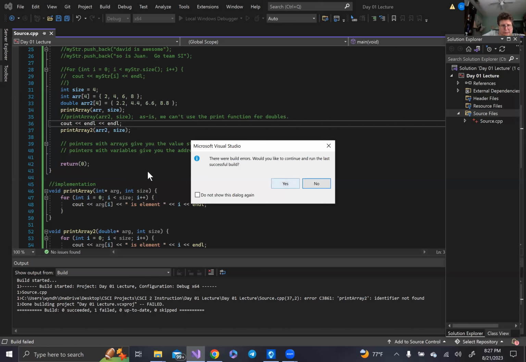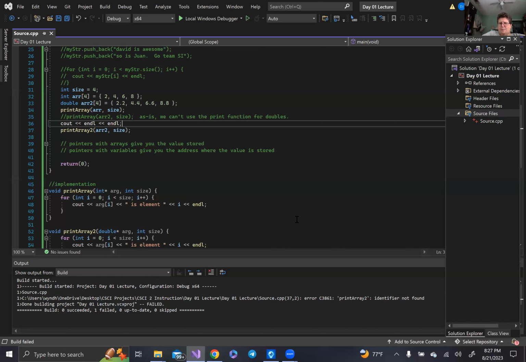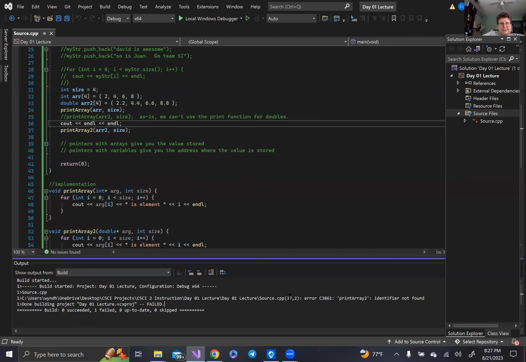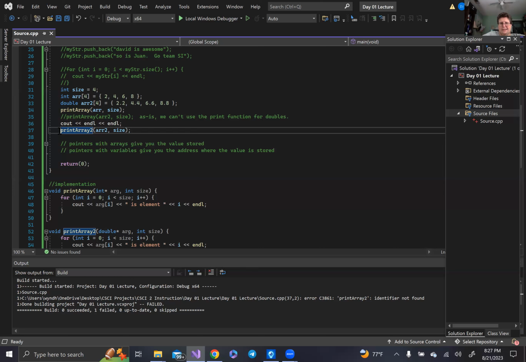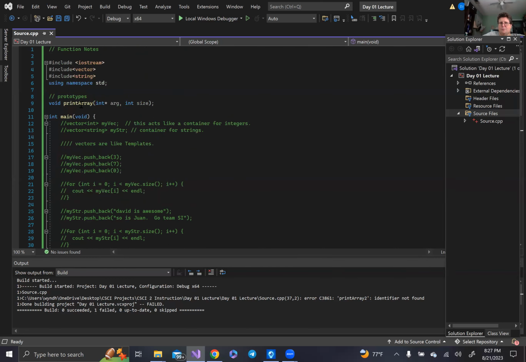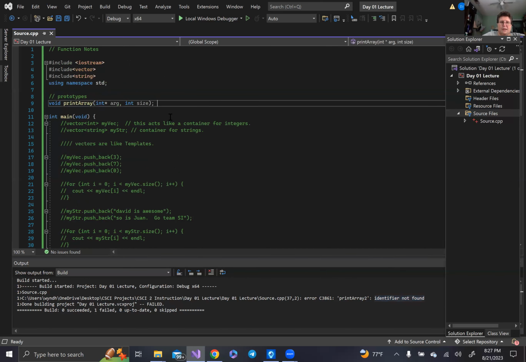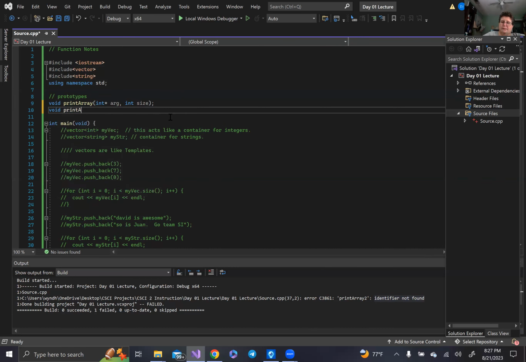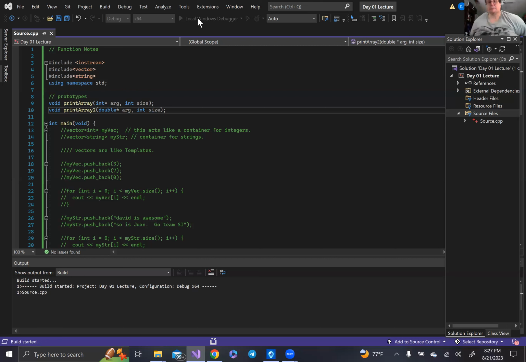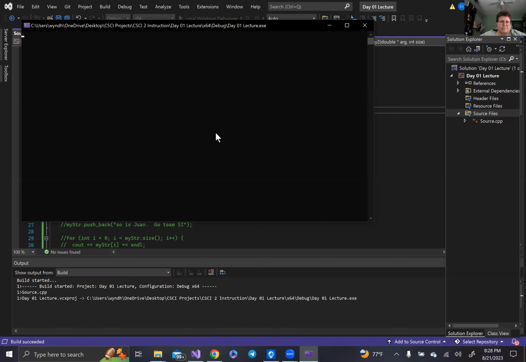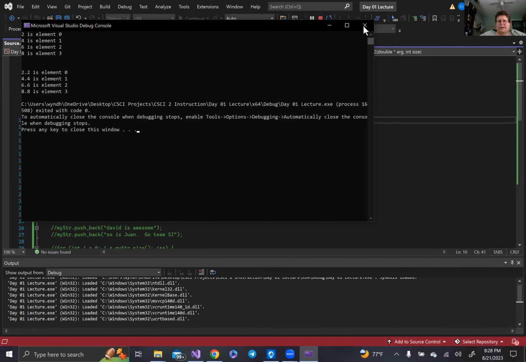Build errors. What did I? Oh, it said print array 2 identifier not found from line 37. So when I called it, it says it doesn't exist, which means I have not declared print array 2 before that. It's telling me I haven't already said what print array 2 was. I made the implementation, but I didn't actually do the prototype. So if you read the error messages, they can be pretty handy. You got to be patient and read them though. It'll tell you the address of where you messed up. And now we've got both arrays, okay?